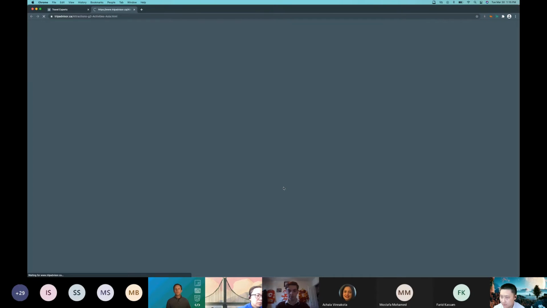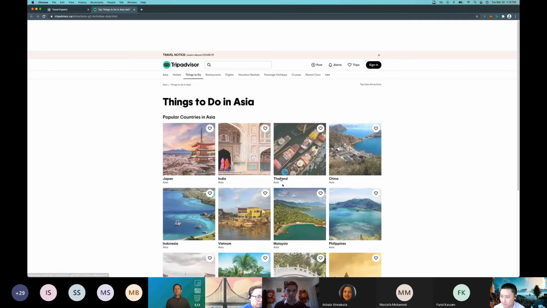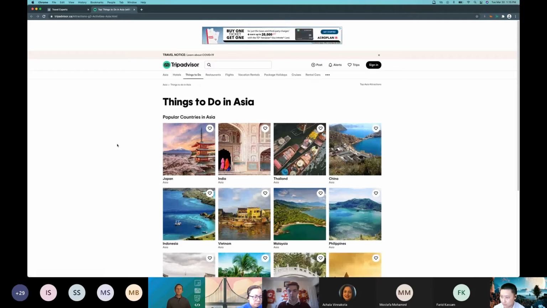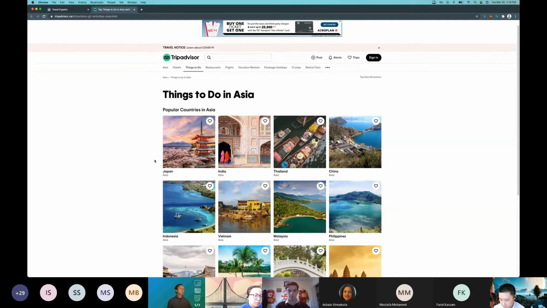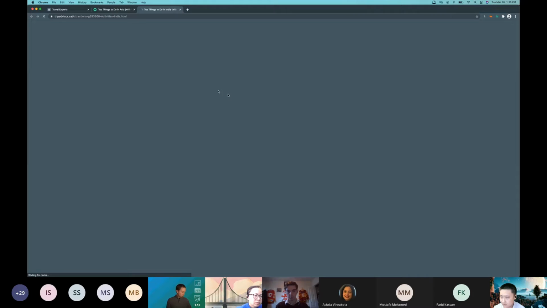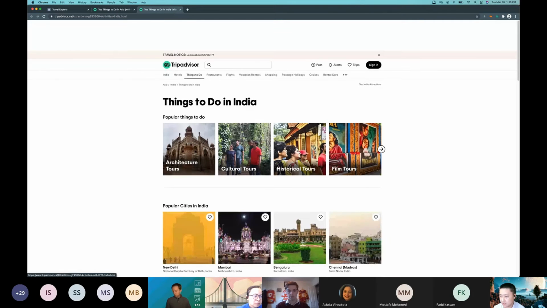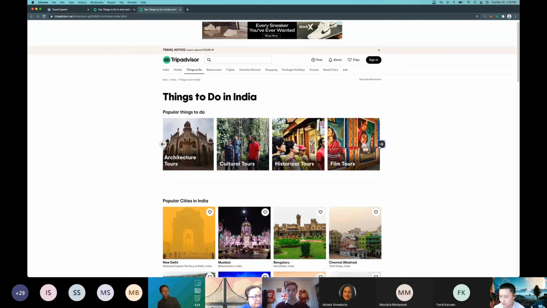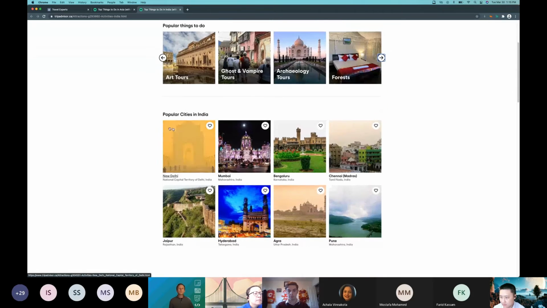For example, for this one, once you click it, it will bring you to Trip Advisor, which is a great website to introduce all the points of interest in Asia. For example, we choose India, and then it opens another page and shows us all the things that we can do in India. There are also lots of popular cities in India that they can visit.